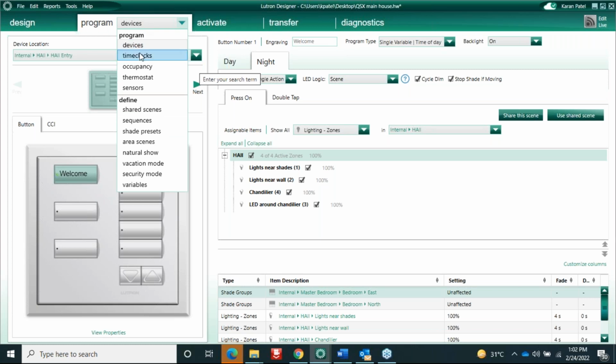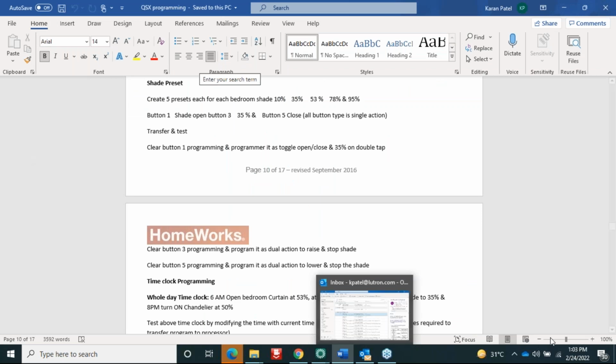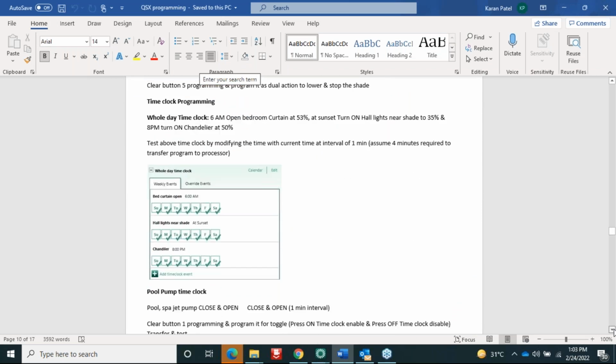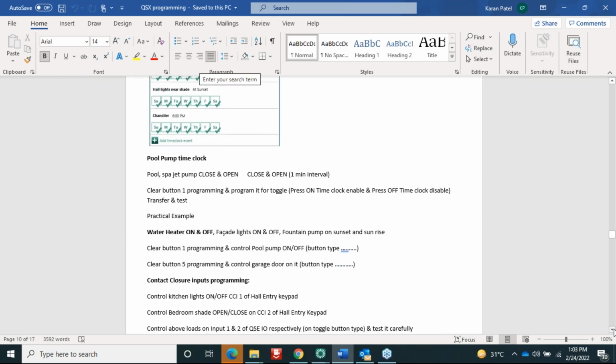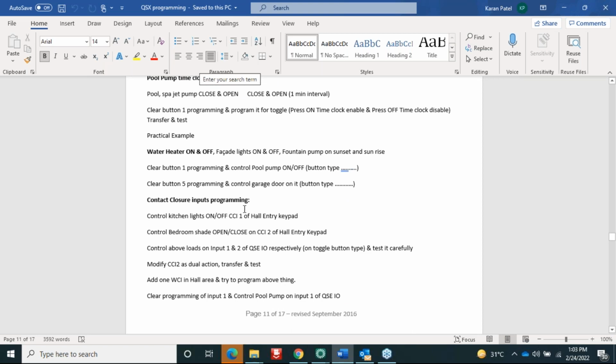So device, time clocks, occupancy is done. Let me go to the thermostat, okay, like sensor is also okay, fine. Shared we already did. Now let me quickly jump to the next topic. The time clock is done. Okay, let me talk about the contact closure programming.